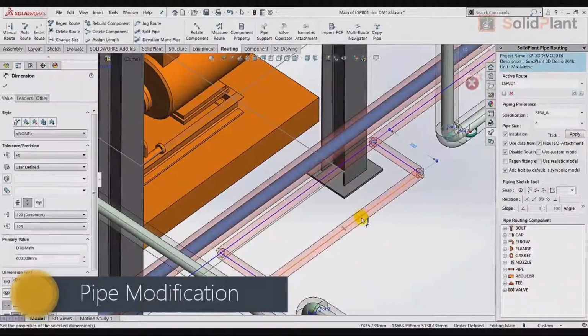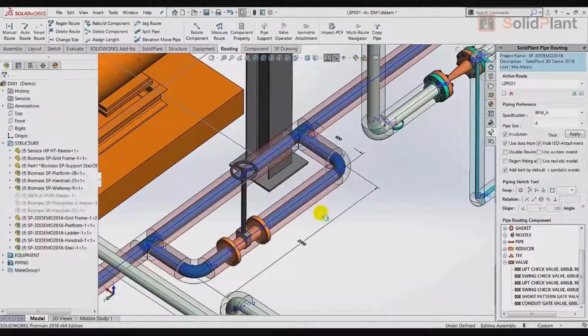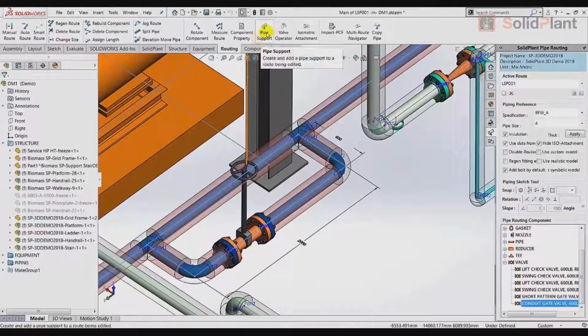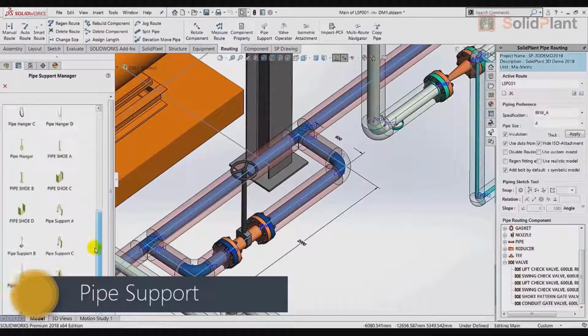Modifying pipes, adding branches and components is very easy, as is the placing of pipe supports. Just choose a template from the list, attach it to the pipe and change the properties to fit your project.